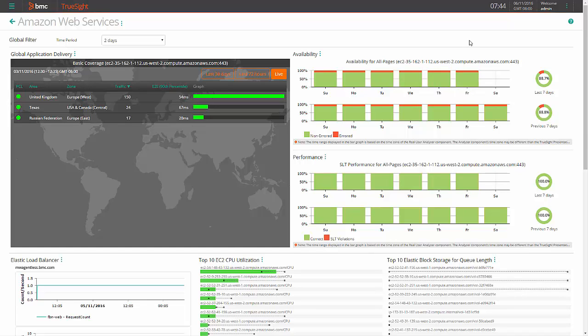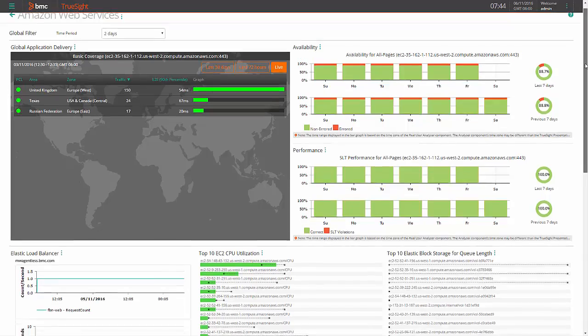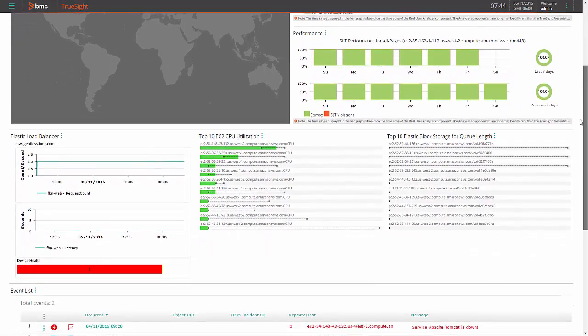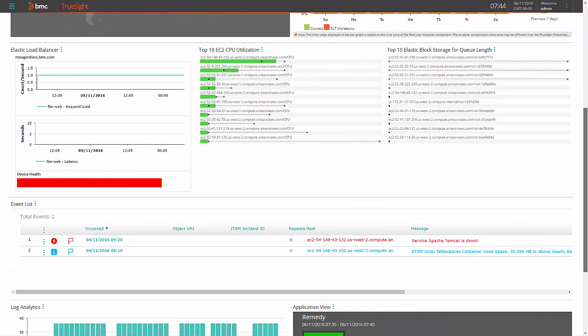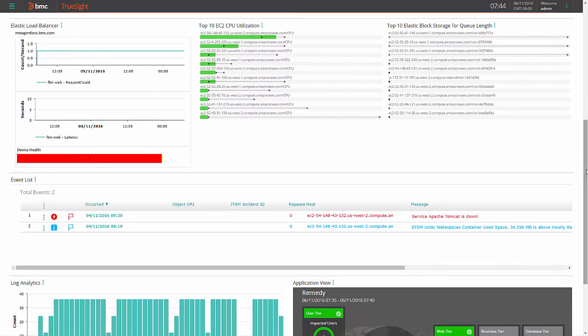In addition to the end-user experience, TrueSight monitors and discovers automatically the AWS infrastructure, including all major Amazon core services such as EC2, load balancer, and block storage. For example, you can set up a view to show you which Elastic load balancer is causing any issue or the top 10 EC2 CPUs.